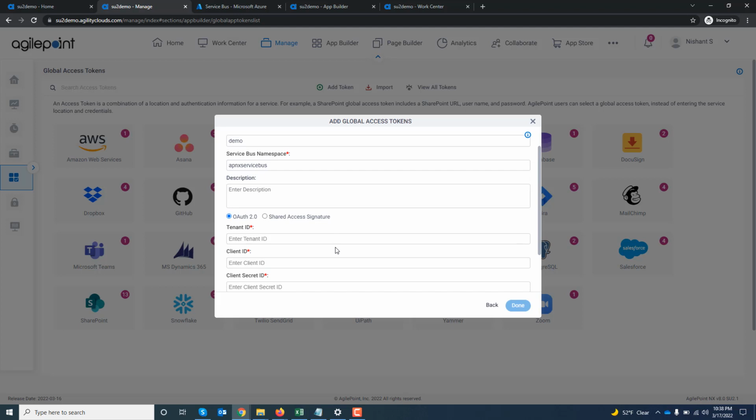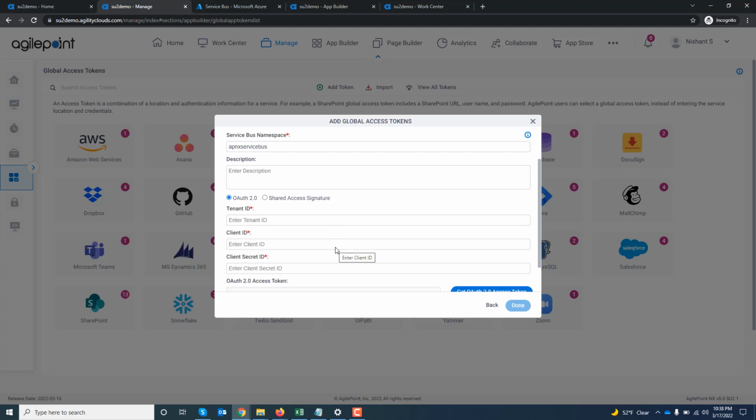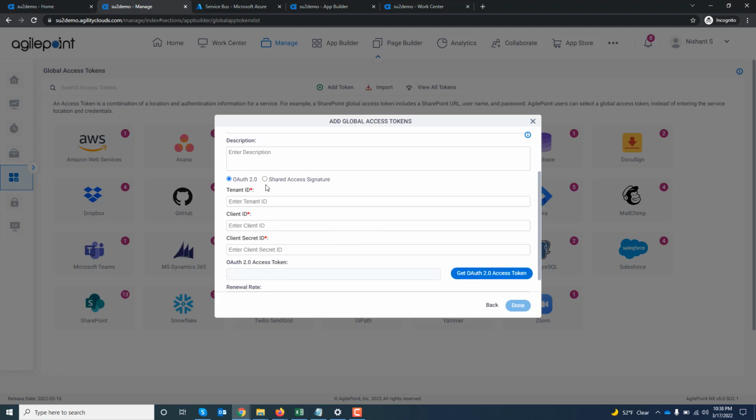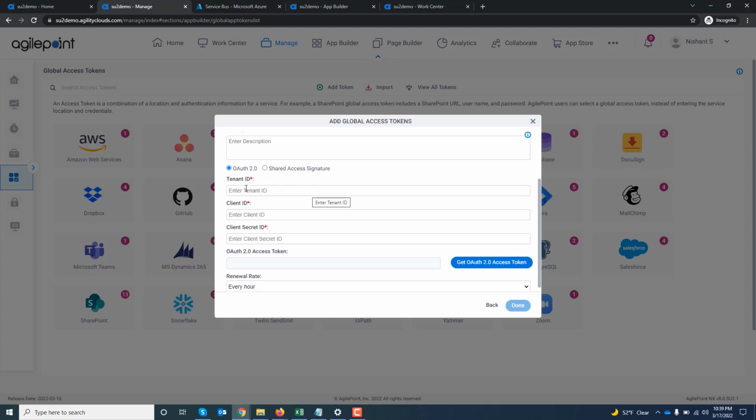Now there are two modes of authentication when it comes to service bus. I can use OAuth2 authentication or shared access signature. So I'm going to show you the OAuth2 configuration first. It is asking me for a tenant ID, client ID, and client secret ID.